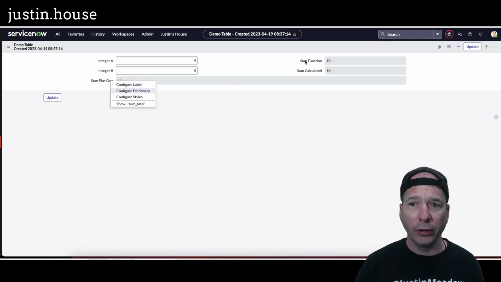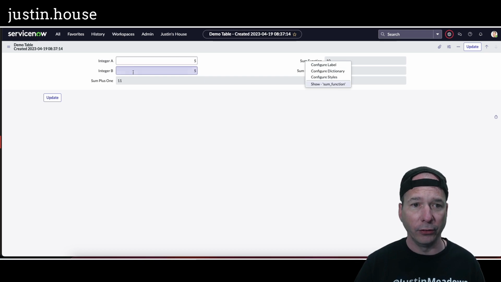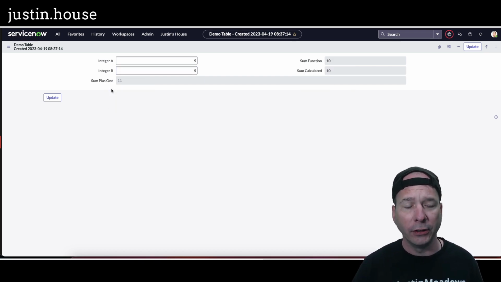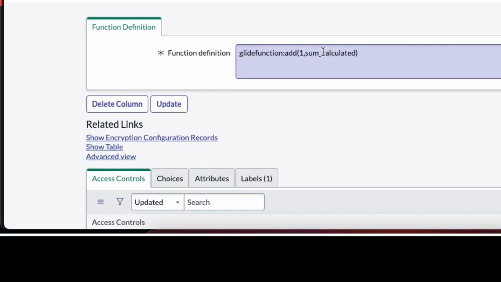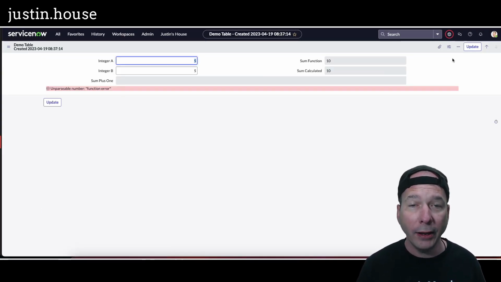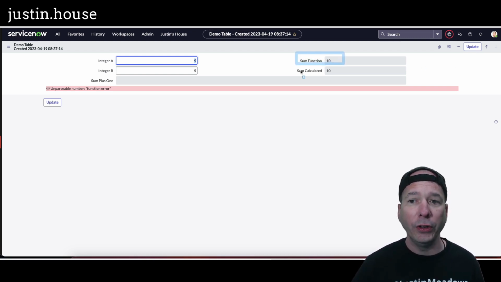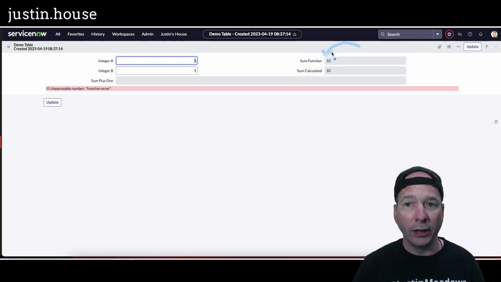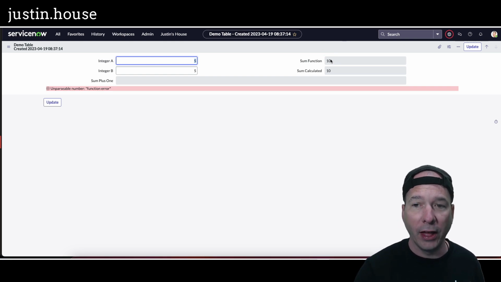But if we do that, let's look at this field here. Sum function, sum_function is the name of the field. So let's go configure the dictionary again to that sum plus 1, and we'll change this from sum calculated to sum function. And it is not going to work. It's not going to be able to calculate 10 plus 1. Why? Because 10 isn't stored in the database for a function field. Only calculated fields are stored in the database. So this number up here, this number 10, doesn't exist except at runtime. So only when you query this record and show it on the screen does it show that number 10.